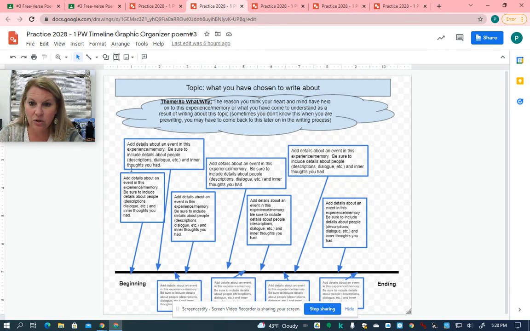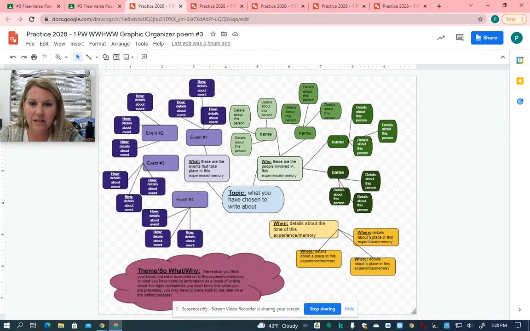And this just allows you to add details about those events in the order that they happen, just like a timeline does before you start writing. And then this one is the one that uses the question words. So you can see each question word has a different color scheme. So who, if you're answering questions about the who of your topic, that they would be in green. If you're giving setting details, the when and the where of what you're describing in your poem, it would go here. And then the events in the order that they happen would go over here in the purple.